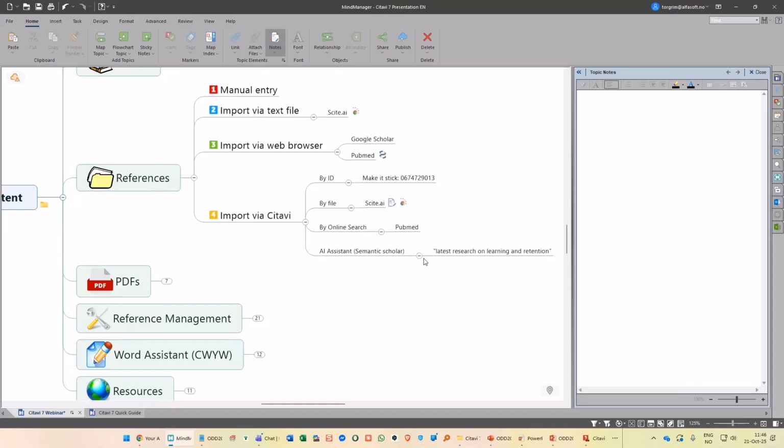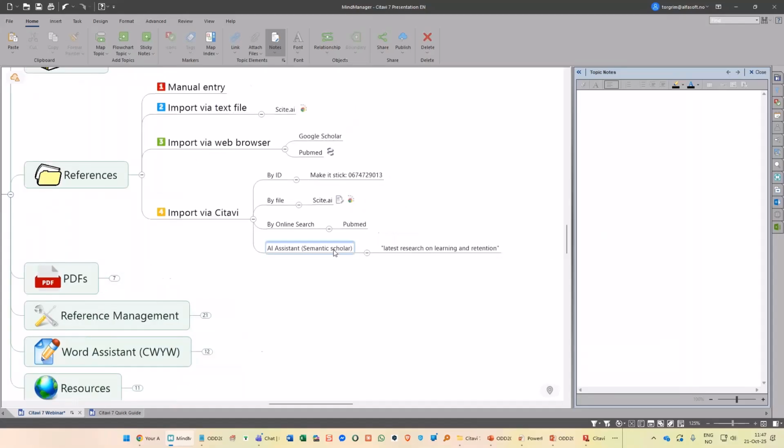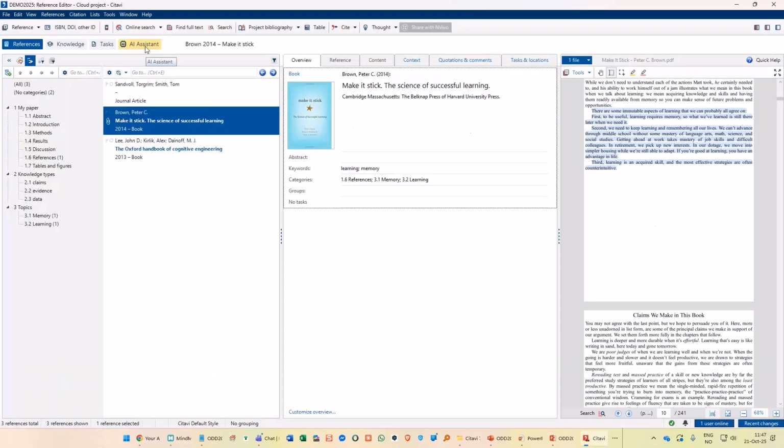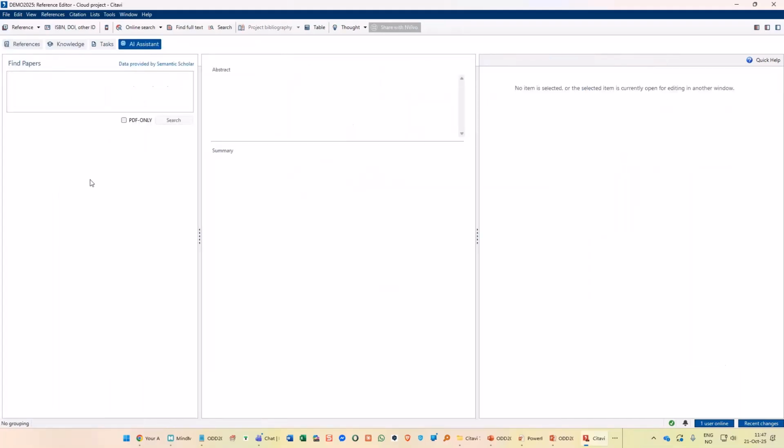And then the last option here, you can use the new AI assistants, which actually connects to Semantic Scholar. So that's this last panel here. So I can, and here you can just ask natural language questions. So what's the latest research studies and retention? I can choose here PDF only and do the search.